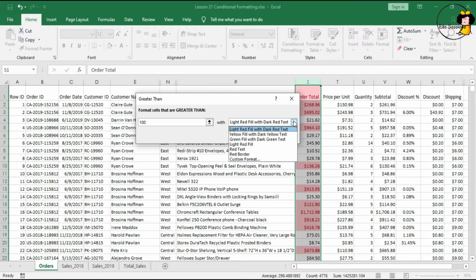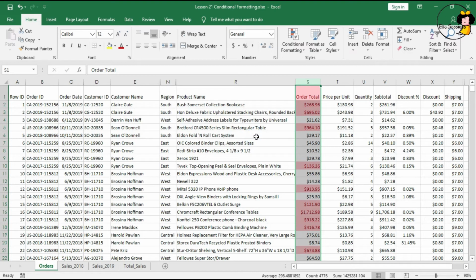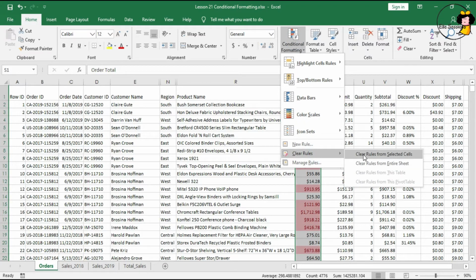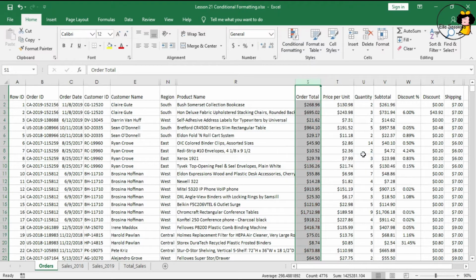So click on that and you can change that to yellow, green. You can change it to light red but with dark text. So have a play around and see what you like. Let's just stick with the default light red with dark red text. Click OK. Then whenever you want to get rid of conditional formatting, click on Conditional Formatting, Clear Rules, and Clear Rules from selected cells. And your conditional formatting has disappeared.